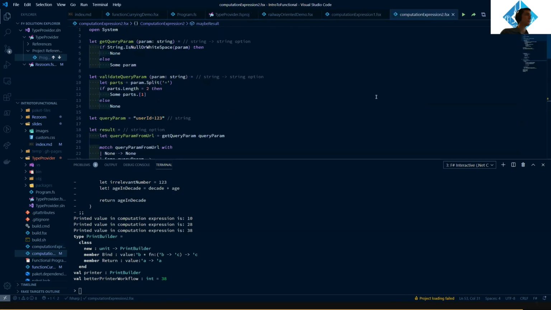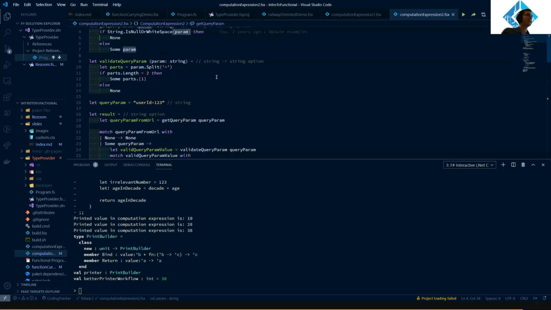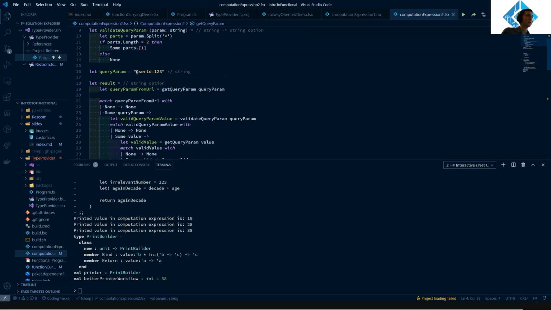For a more useful use case, once again, web request. Imagine we're getting a query parameter, but we want to make sure that it actually exists. So once again, our option type, if our parameter actually exists, we return some, otherwise none. We want to validate it. So for this query parameter, we want to make sure that user ID exists and that it has a value.